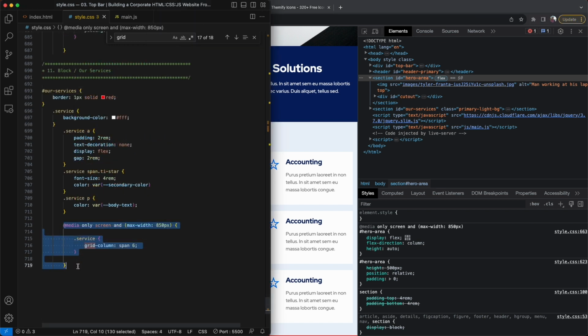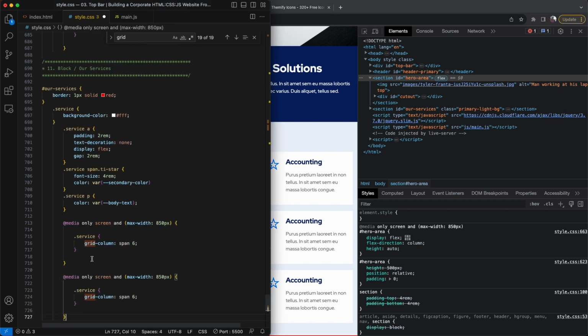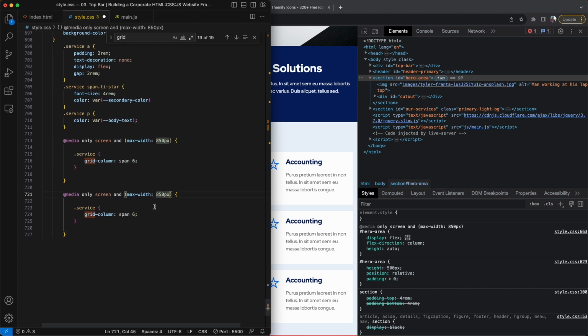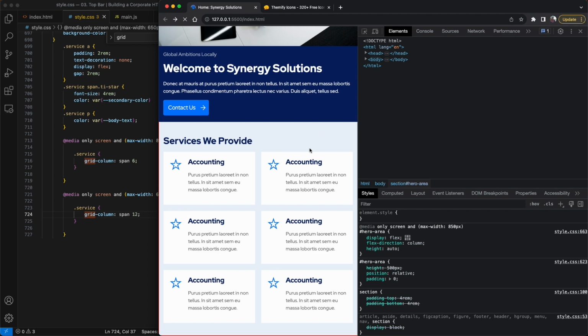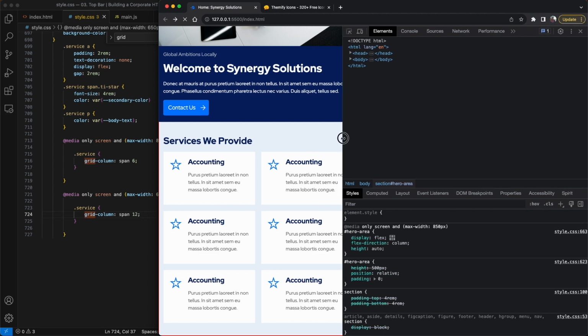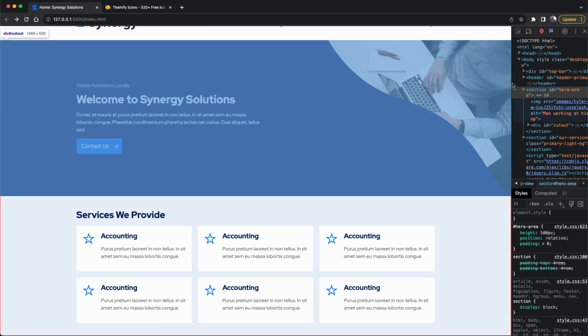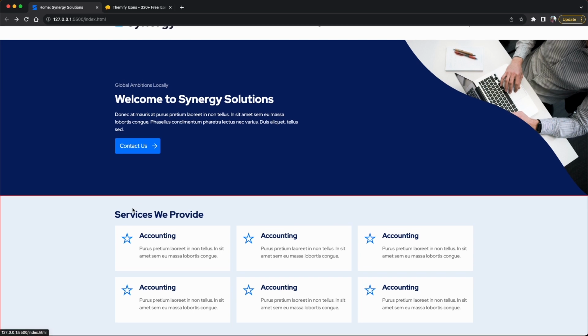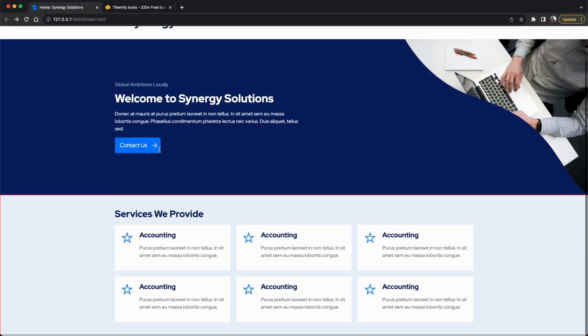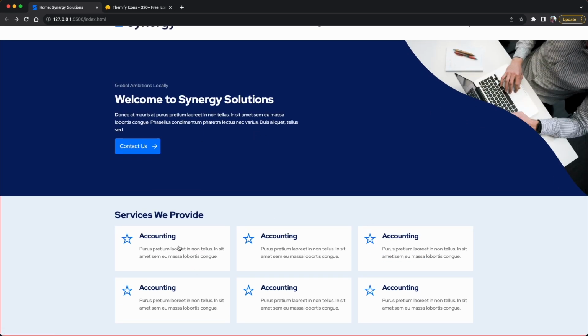We need to create a new media query, and I'll copy the previous one and create a new one there. And I'll say 650 pixels. I'll say the span needs to be 12. Save that and minimize that window. And there we go. So if I expand this now, full width. So we have top bar, header, hero, and now services, which looks pretty nice.